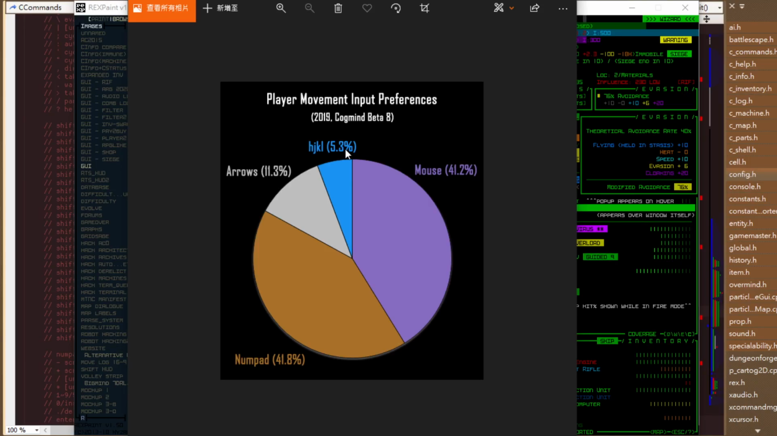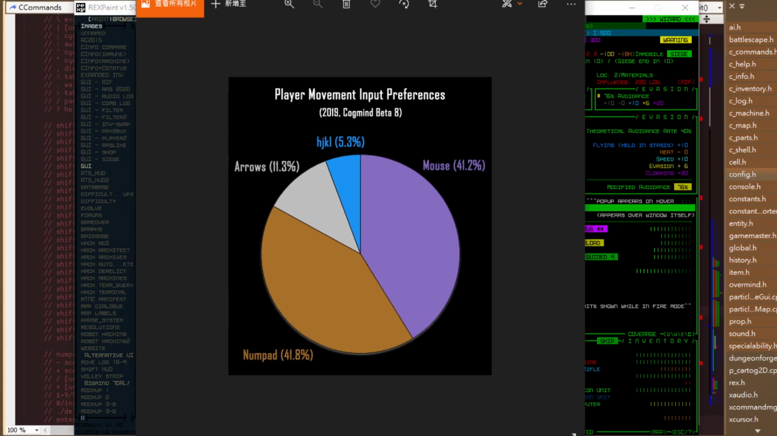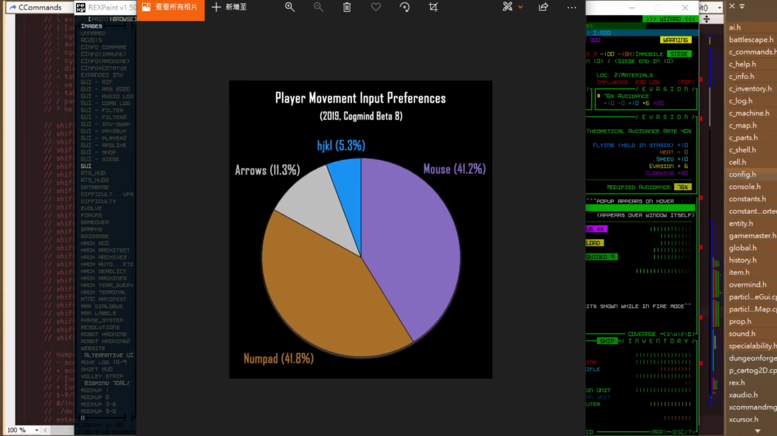Aquafungulistic, HJKL gang. There you go. Anyway, yeah, it's an interesting control scheme. I've played with it a bit before when I played the original Rogue, because Rogue only supports the original VI keys, HJKL, so I had to learn it to be able to play that. Not that I got really good at it.